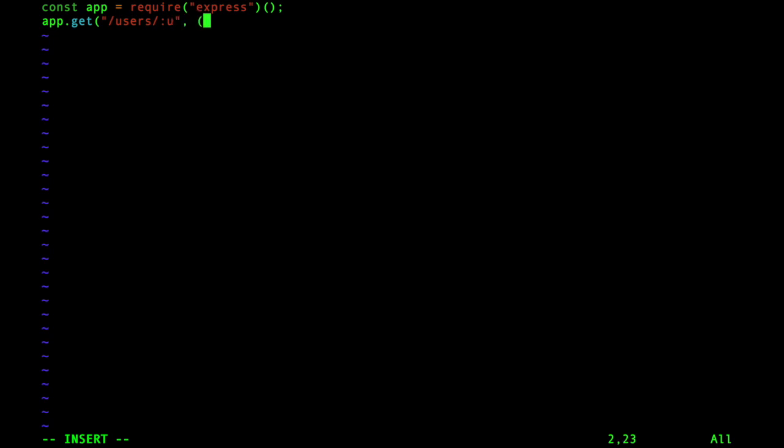And you say when someone executes this, right? When someone sends me that GET URL, I want you to go ahead and execute this function. That's a JavaScript function. And when someone does that, I'm going to respond with hello, the username, right? Hello, and then guess what? u. But the u is part of the parameter.